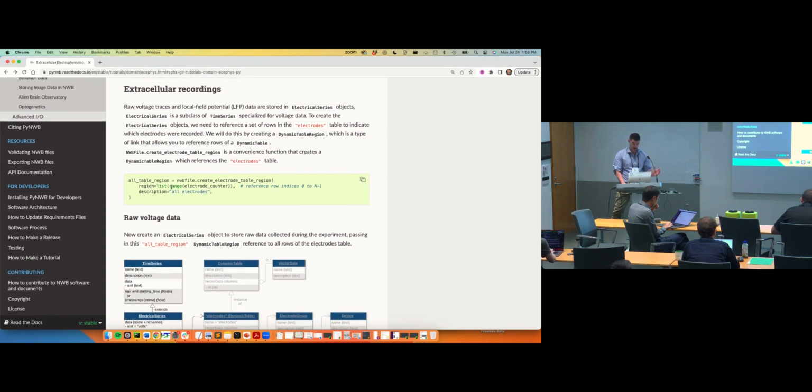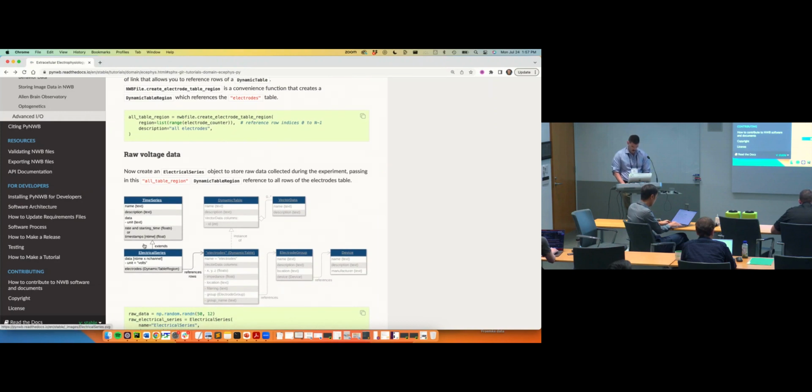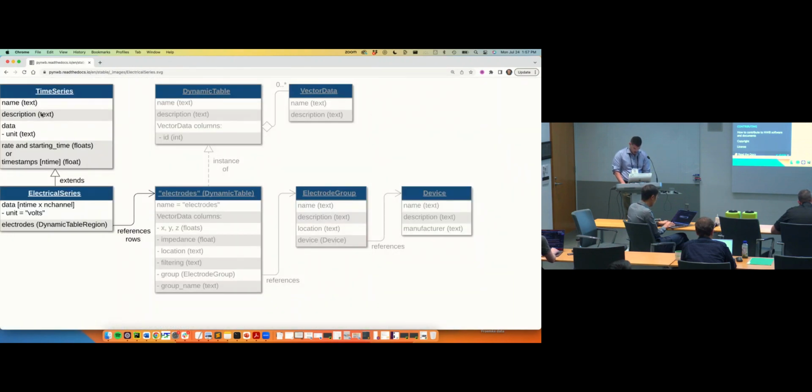And now we can actually add the recorded data that we probably started out with wanting to add. So I'm going to introduce the electrical series object, which is a subtype of time series. So it inherits all the properties of time series and adds more. This would be an appropriate type to use for raw voltage traces as well as local field potential data. And as the diagram down here shows, it inherits from time series and adds, well, first of all, it constrains that the units are in volts, and it adds electrodes, which is a dynamic table region.